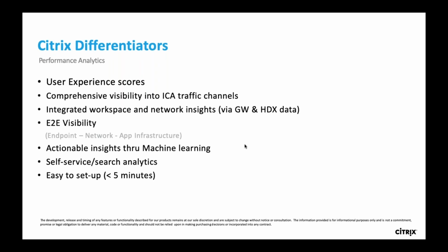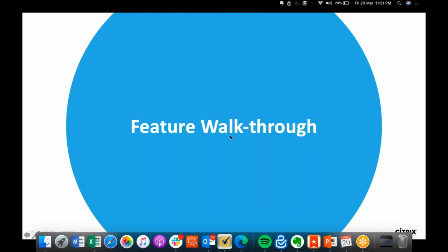Lastly, performance analytics is very easy to set up. In fact, it is so easy that an administrator can set up an on-premise site within 5 minutes. Let us move on to the feature walkthrough and take a look at all the dashboards and the drill downs that will help administrators troubleshoot performance issues.